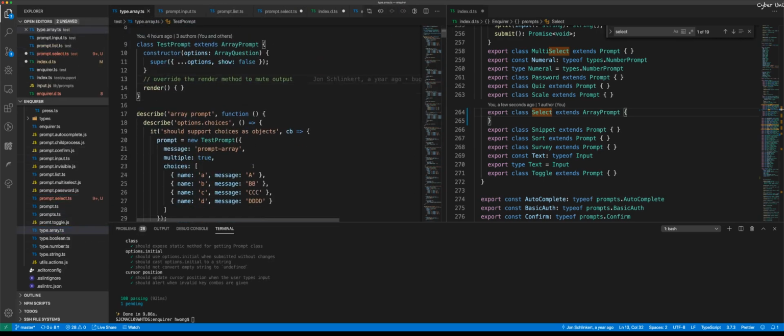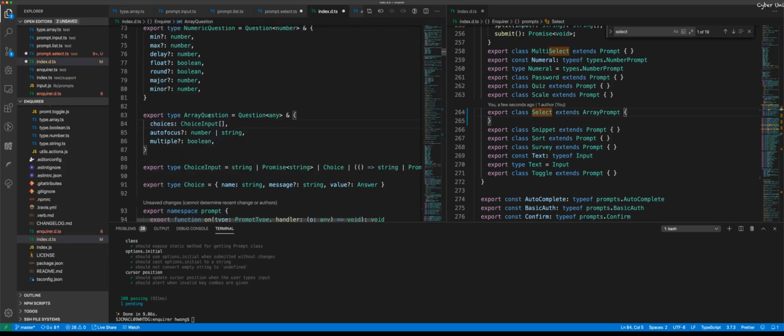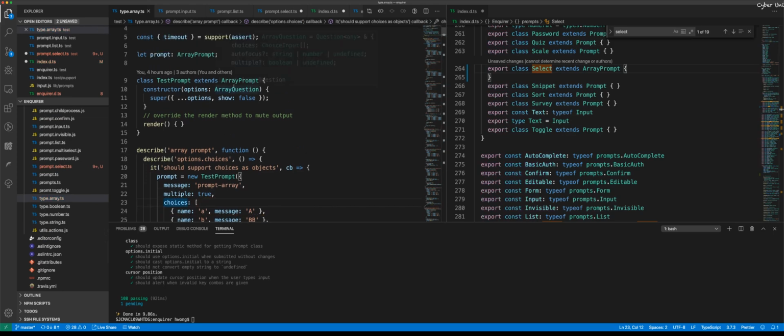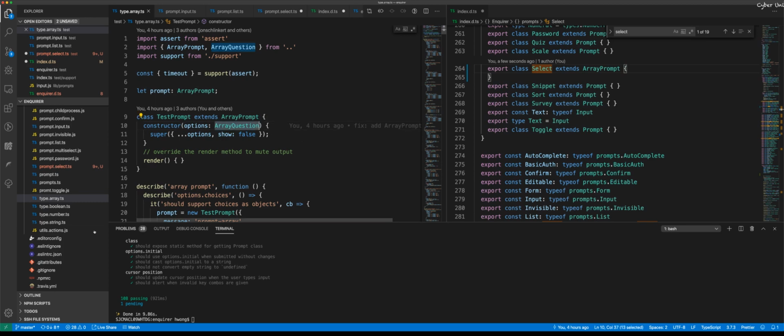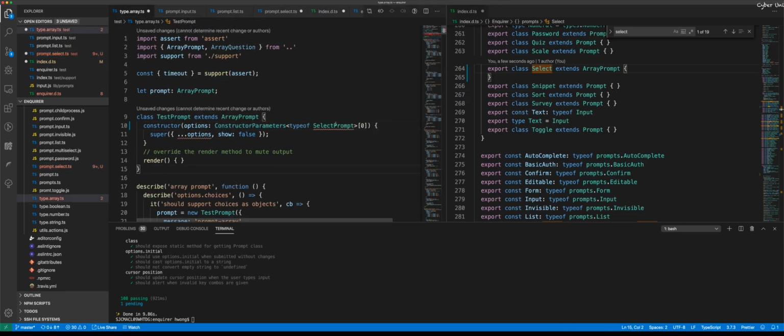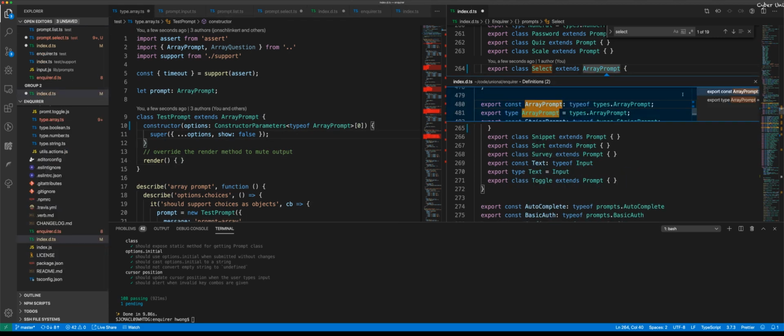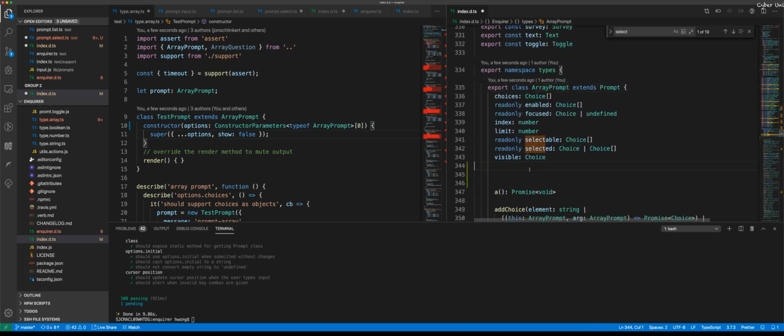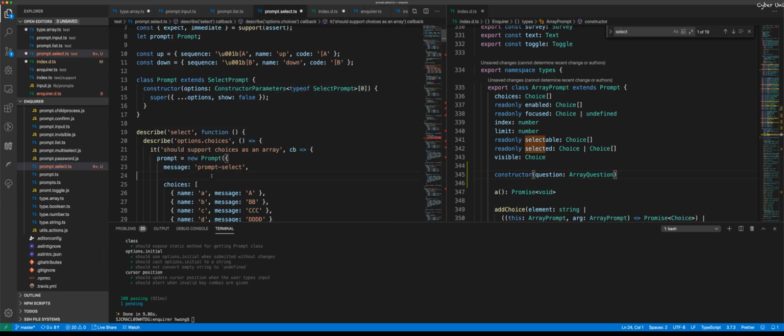So let's take a look at it here. I do have array question. Oh, that's why. That's why. So let's fix this test by over here doing the same thing. So now all those errors show up. So now we can add the constructor. And then the array prompt is accepting array question. There you go. So this also fixed that problem.